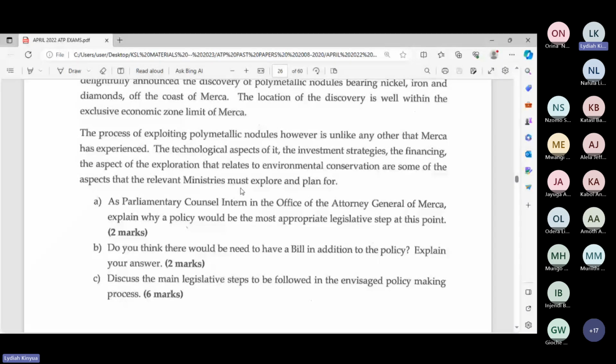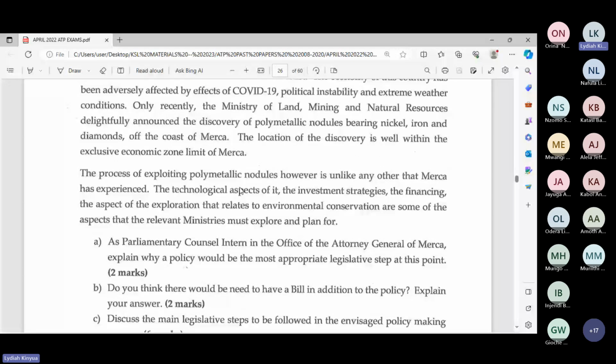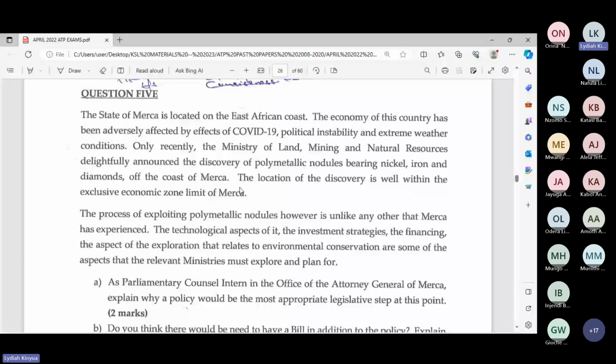So that would be my first point. I will say it is extremely easy to formulate, and going to the agency to actually extract and apply these minerals for purposes of recovering from the political instability, extreme weather conditions, and actually putting the country back on its feet, I would use a policy. That would be my first point.